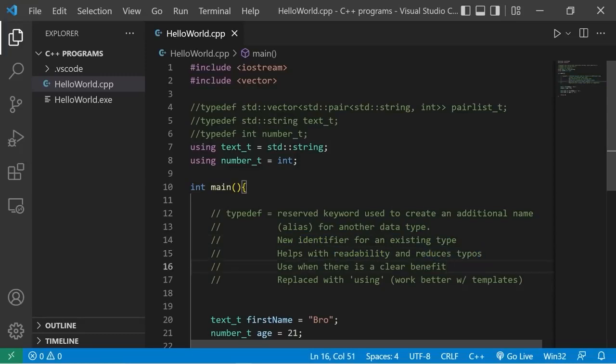However, you should really only be using the typedef and using keywords when there is a clear benefit. So yeah, that is typedefs and type aliases.